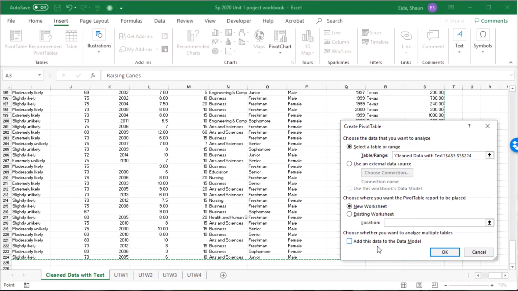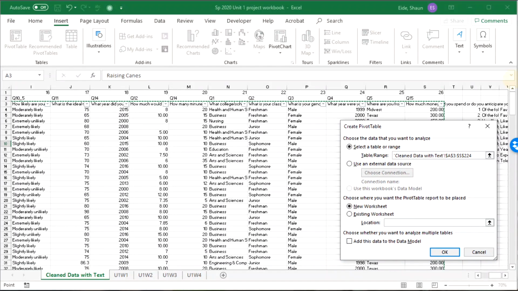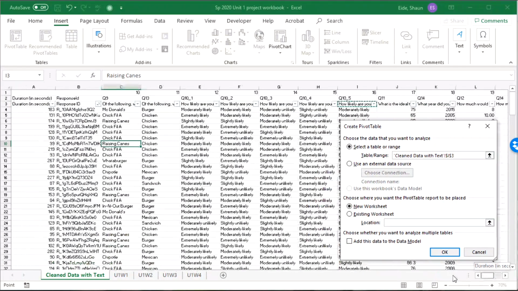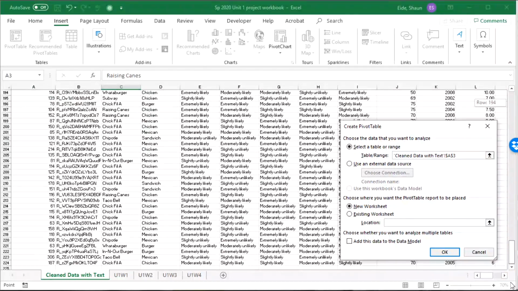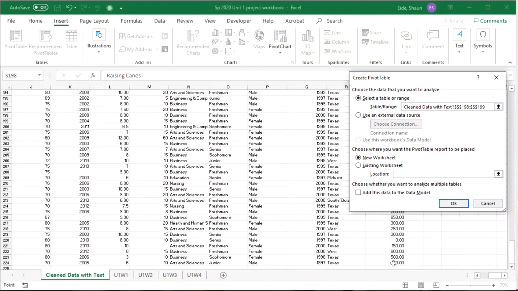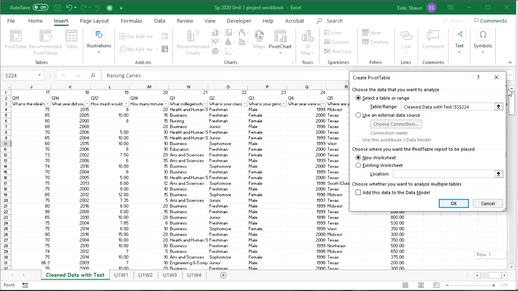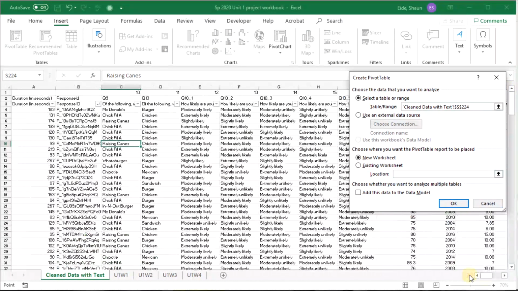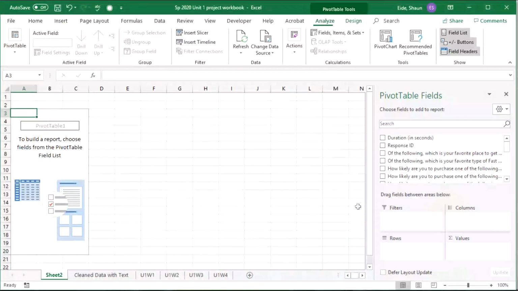Another way to do it is you can click in the top left-hand corner, and then scroll down to the bottom right-hand corner. Oops. I messed up. That was unfortunate. Go to the top left-hand corner, press Shift, and then click. Shift, and then click, and it will highlight everything. And then press OK. So now we have a pivot table.